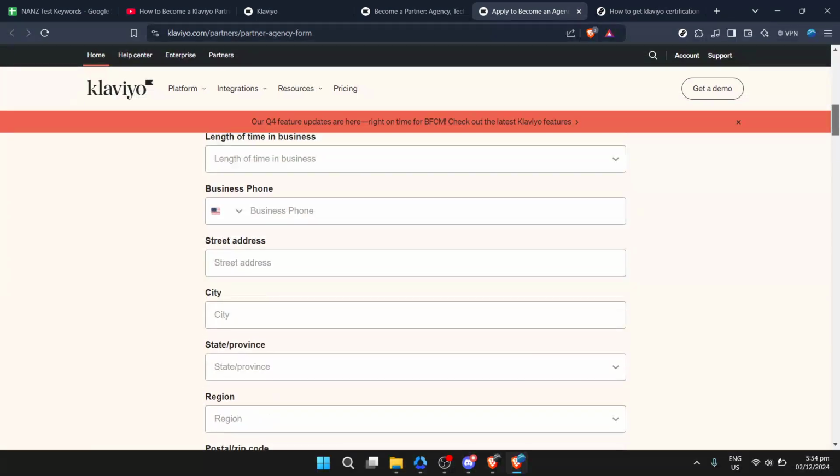Once you've submitted the form, the ball is in Klaviyo's court. They will review your application, and depending on their criteria and your qualifications, will proceed with the next steps. This process is designed to be quick, usually not taking more than a couple of days. However, this may vary depending on various factors such as the volume of applications Klaviyo is processing at any given time.